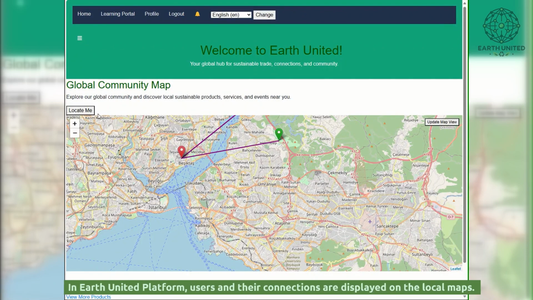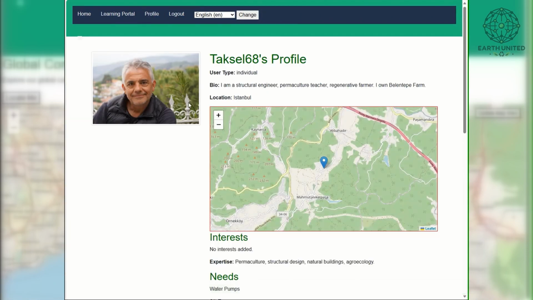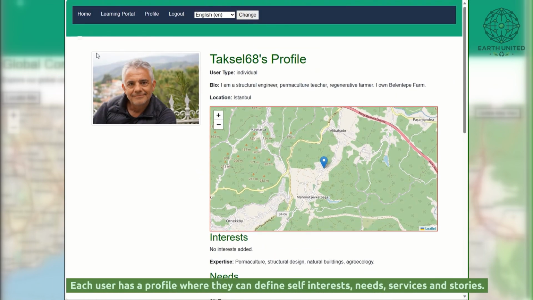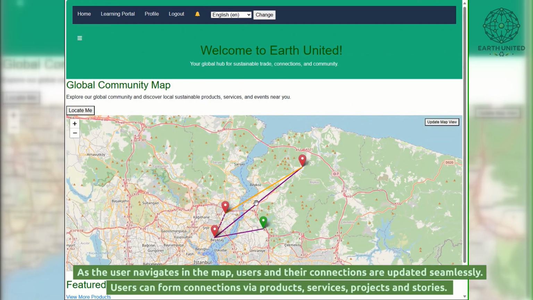In Earth United Platform, users and their connections are displayed on the local maps. Each user has a profile where they can define self-interests, needs, services, and stories. As the user navigates in the map, users and their connections are updated seamlessly. Users can form connections via products, services, projects, and stories.